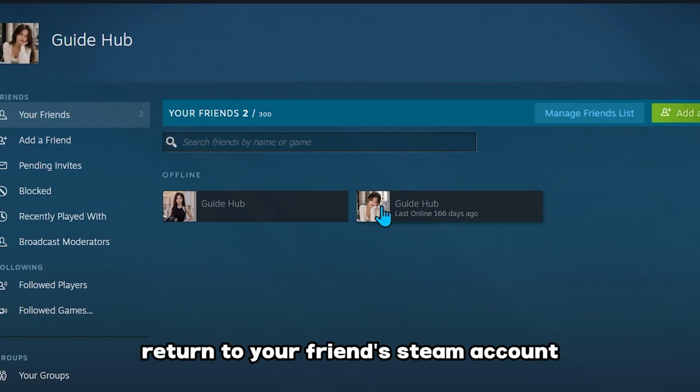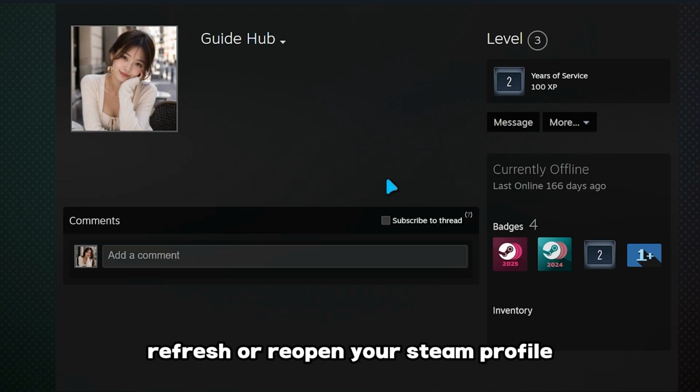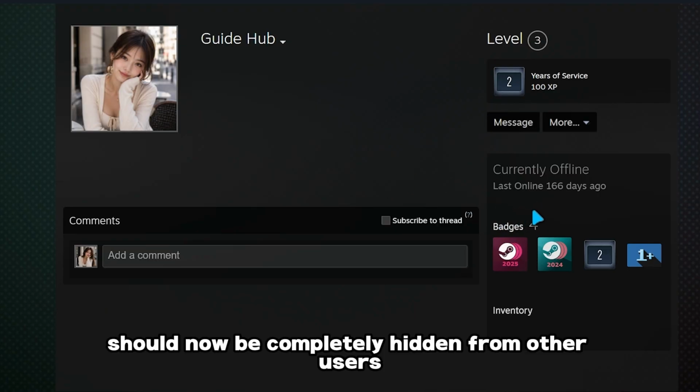Finally, return to your friend's Steam account, refresh or reopen your Steam profile, and check it again. Your game details and your wishlist should now be completely hidden from other users viewing your profile.